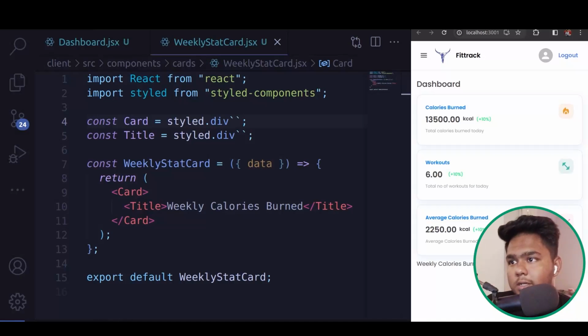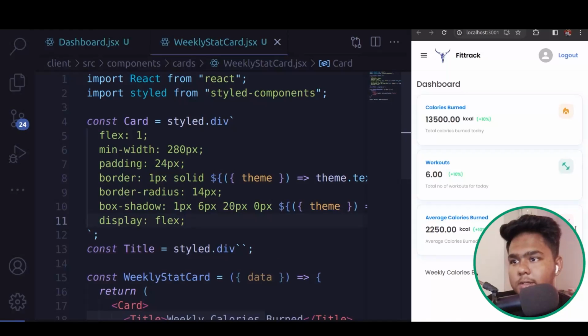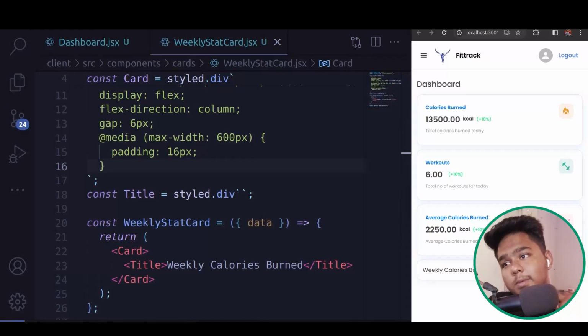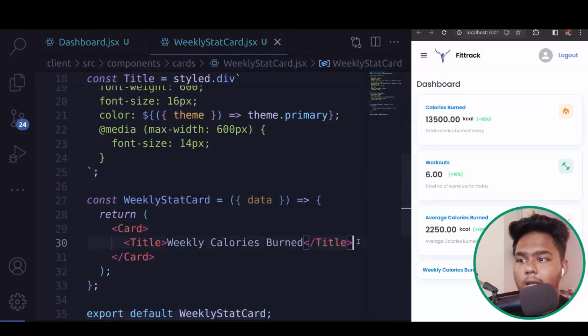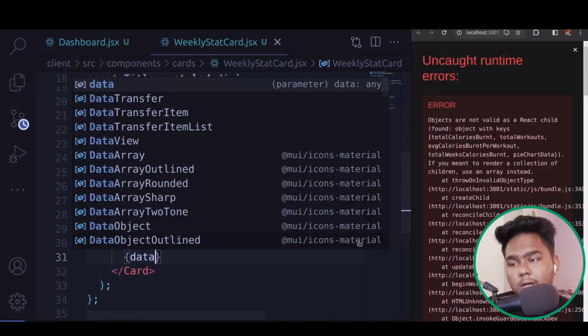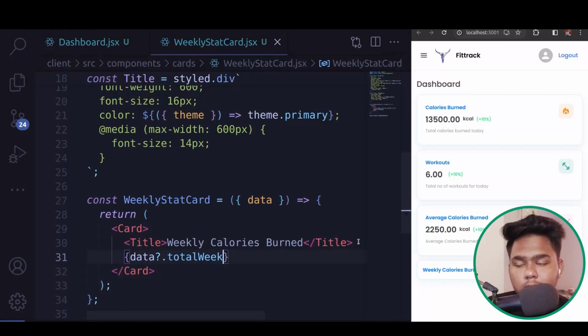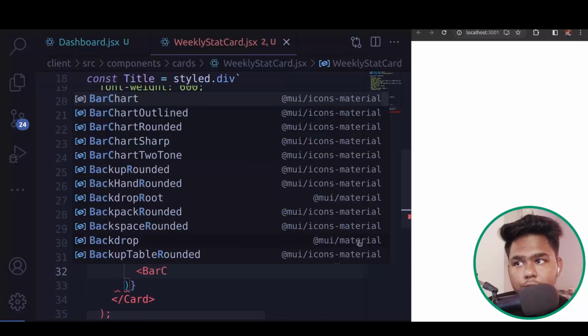So let us create the card. Flex 1, minimum width 280 pixel, padding 24 pixel, border, same thing, border radius 14 pixels. So this is exactly the same as the card that we have built. So I have simply pasted the things, the title also, right? And then in this data, I will check if the data.totalWeekCaloriesBurnt is present. I will give an AND condition. So in that case only I will show a bar chart.